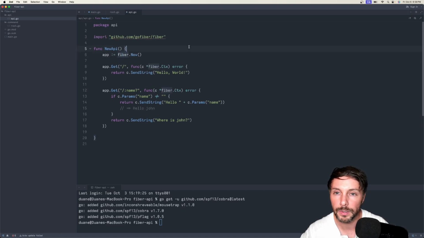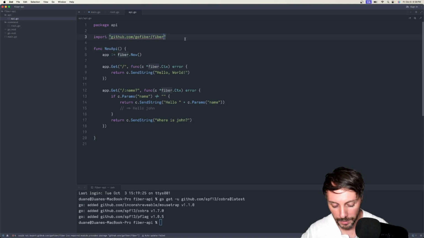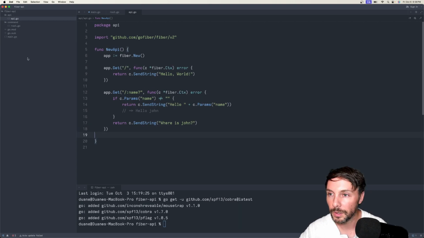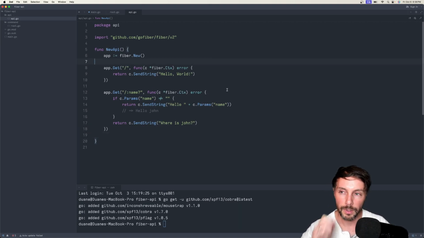Organize imports. And I think it's fiber slash v2. Yeah, fiber v2. Okay, so what we've basically done is separate out the API. The API will be in its own directory. I'm pretty new to Zed, so I don't know how to make this guy bigger. Yeah, I can just make the code bigger.